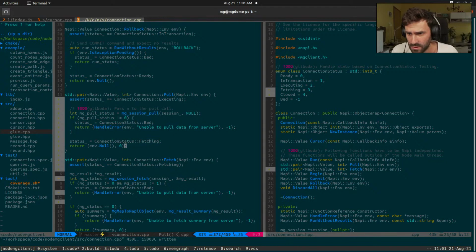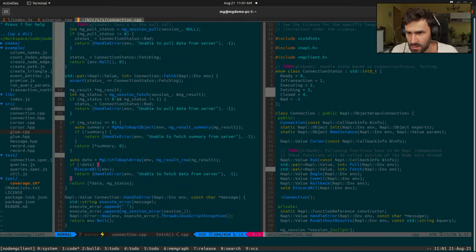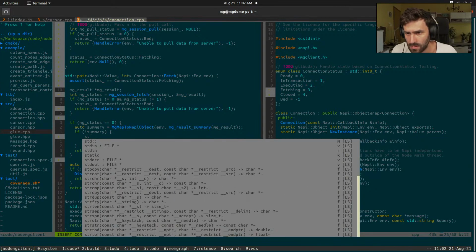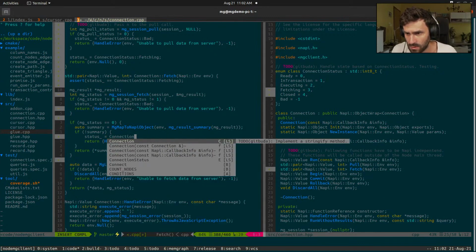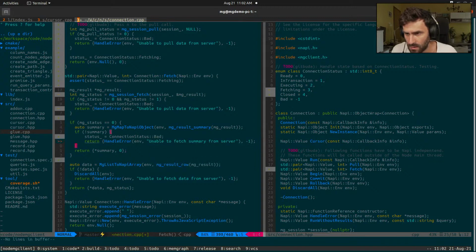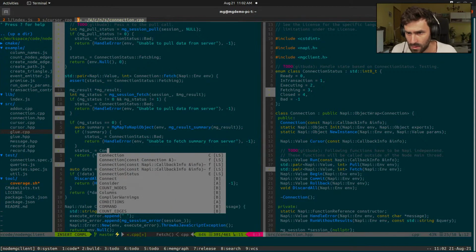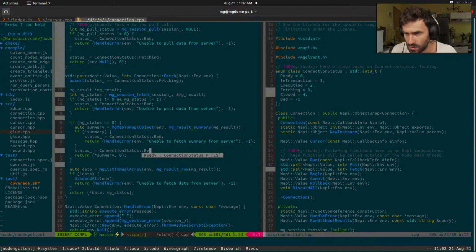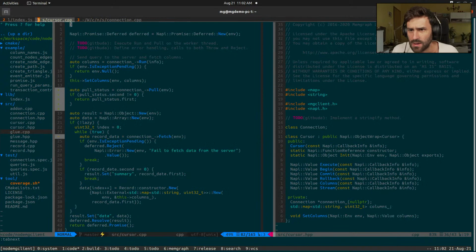Once we execute pull, we are in the fetching state, but once we are done with fetching, and when the summary is 0, connection status, once we are done with the status, connection status bad, and here status equals, I think we can assume here that the status will be ready because we're done with the execution.